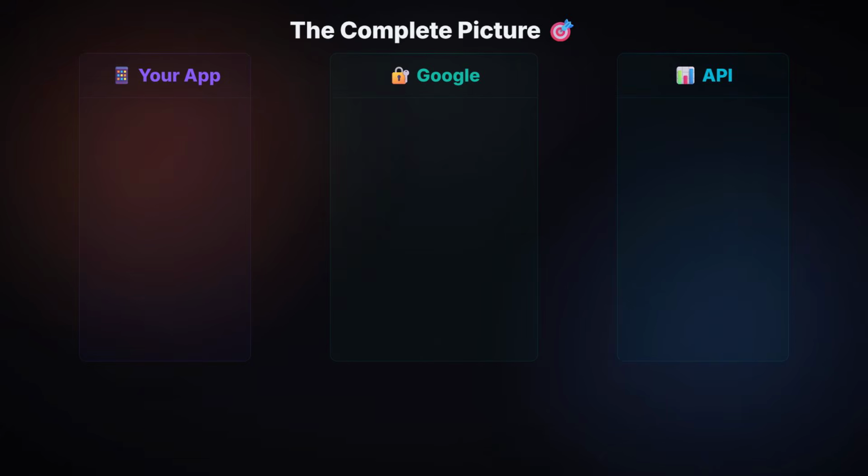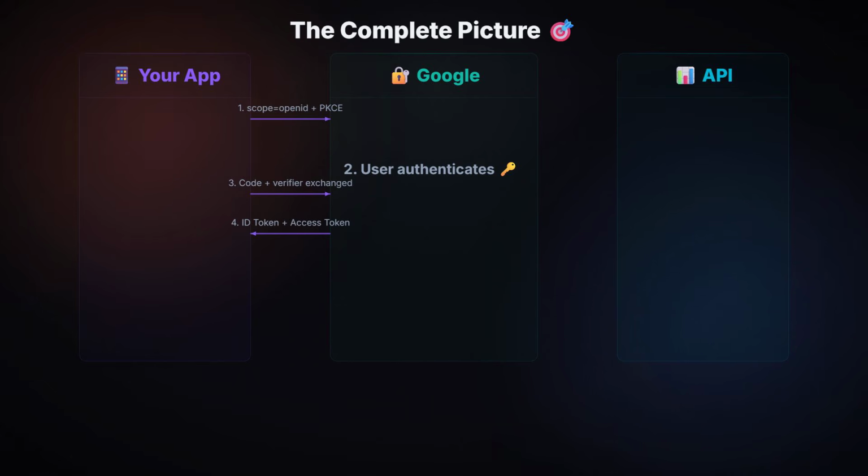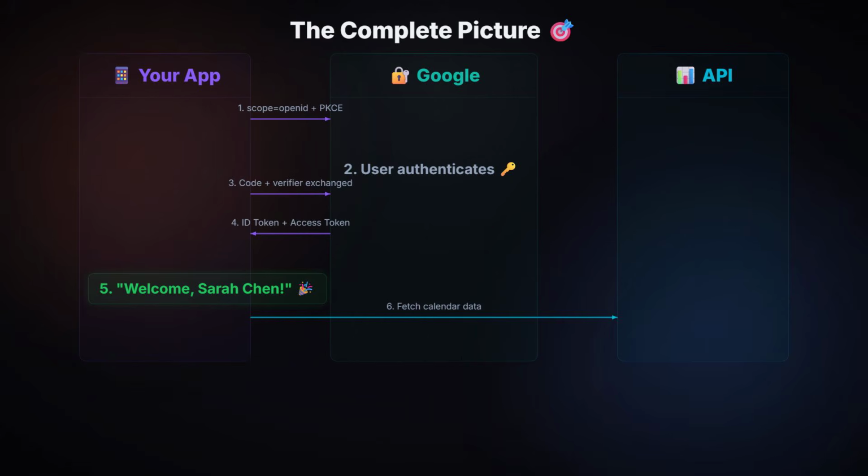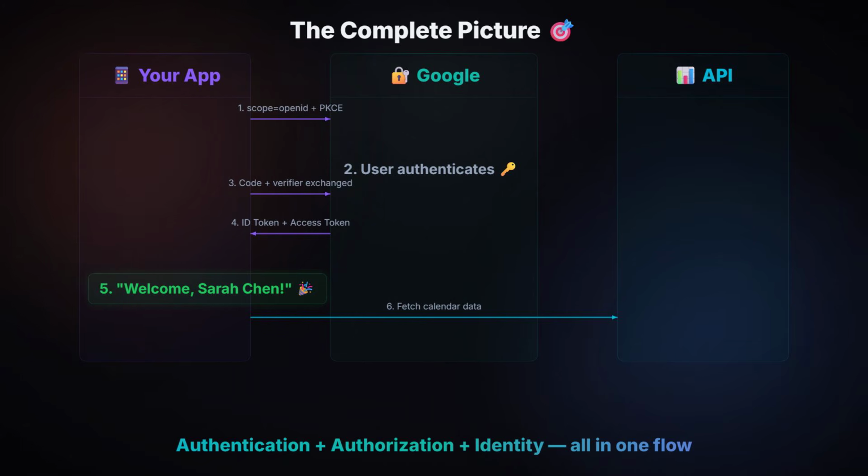Let's zoom out and see the complete picture. Everything working together. The user clicks Sign in with Google. Your app sends an authorization request with scope equals openid plus PKCE. The user authenticates at Google. The authorization code comes back. Your app exchanges the code with the PKCE verifier and gets back two tokens, the ID token and the access token. Your app reads the ID token, Welcome Sarah Chen, and creates a session. Then it uses the access token to fetch calendar data from the API. Authentication, authorization, and identity, all in one flow. And that's the complete authentication trilogy.